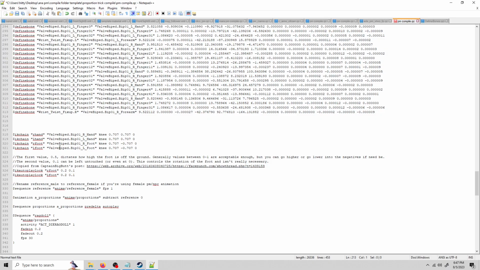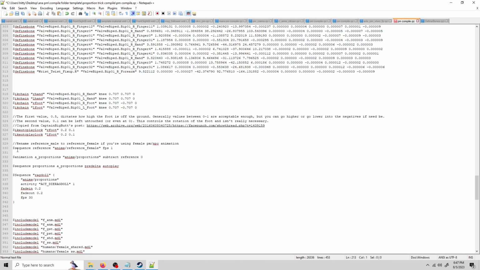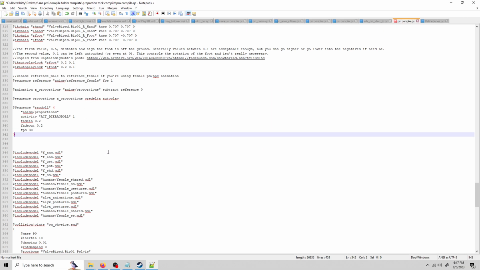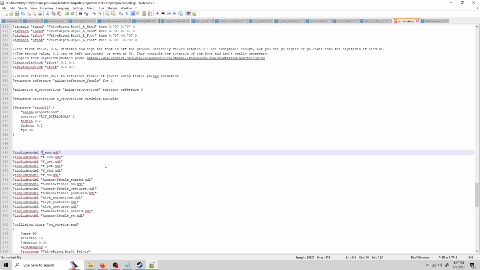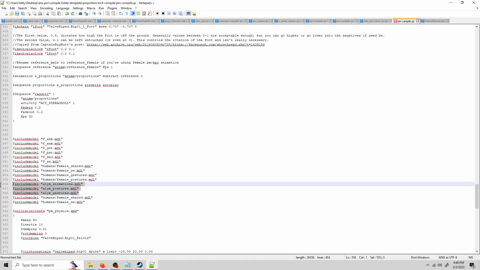Next, you're going to want to go down here to these, and as the instructions say, you're going to rename these to male if your character is male, or just leave it the way it is because it's all set to female right now. So I'm going to leave it at female, but down here in include model, it's all set to female as well. So you're also going to need to change all the Fs to Ms. You can just get rid of the Alex underscore animation inputs as well.